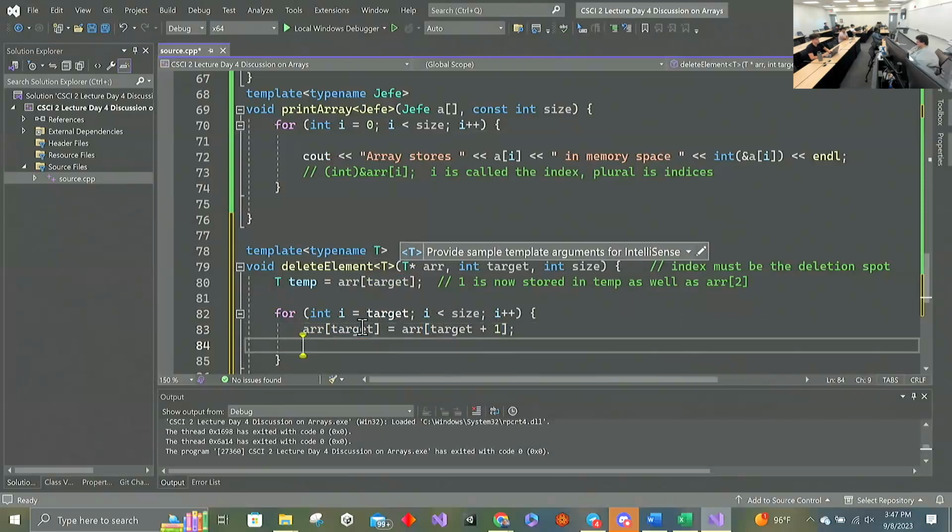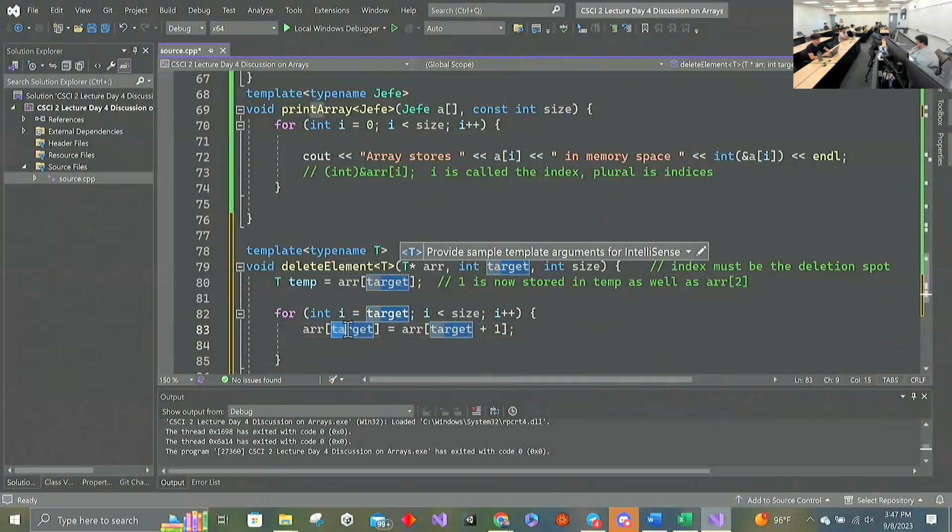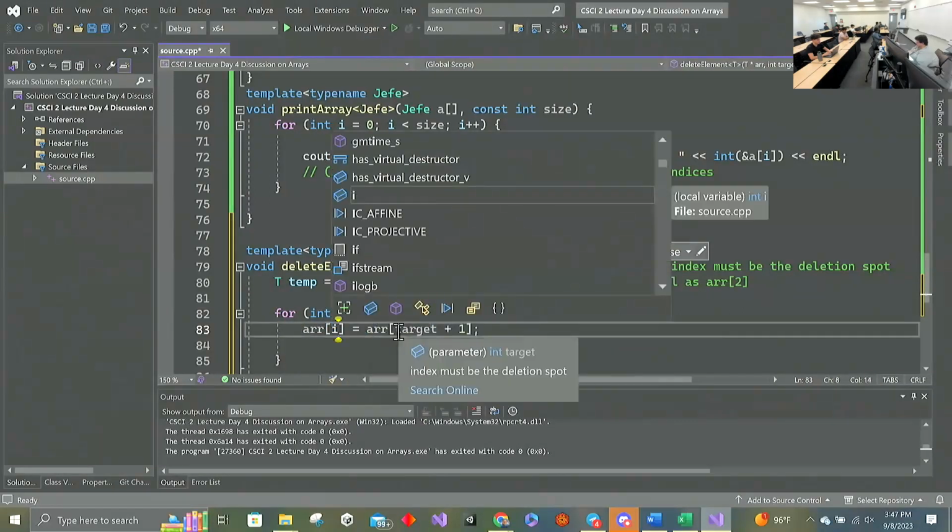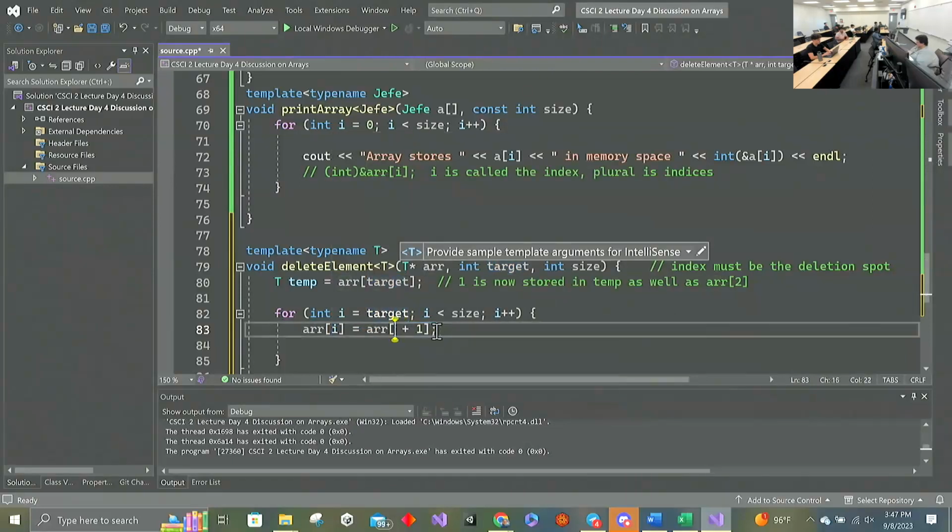Okay, but then I don't want target, I want I. Because I already started there at target. And now, okay, so if I start at target and target is 2, it says make 2 equal the value in 3. And then it iterates and says make 3 the target in 4. And then it says make 4 the target in 5. We don't have a 5.